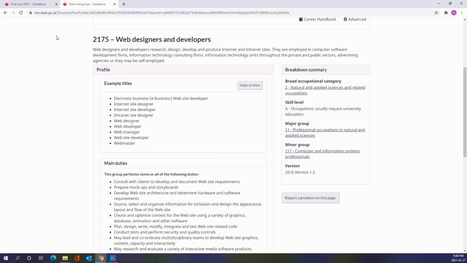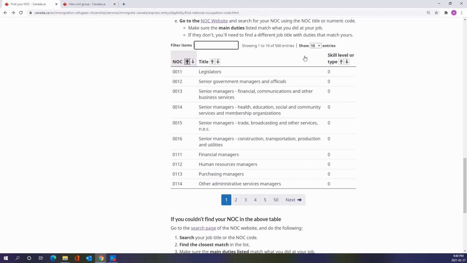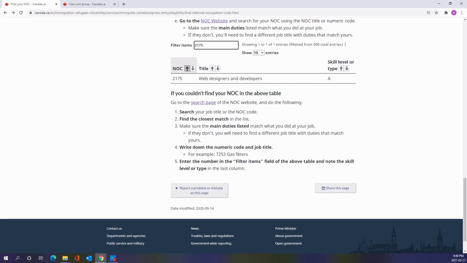So once you finalize your NOC code, just go back to the first page and enter your NOC code 2175, and you will see that web designers and developers, the main title for this NOC code and skill level is A. So your job is NOC A.